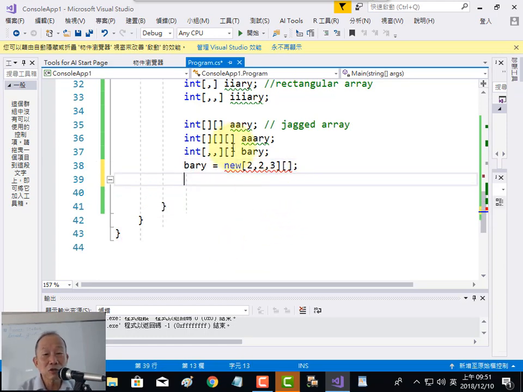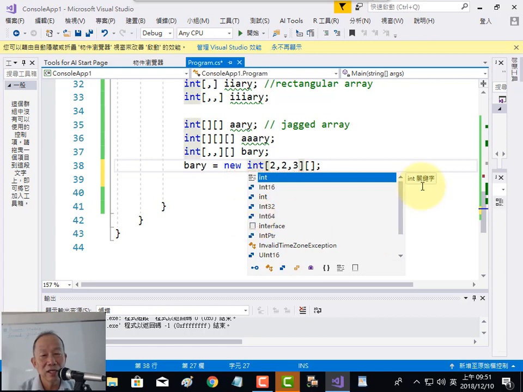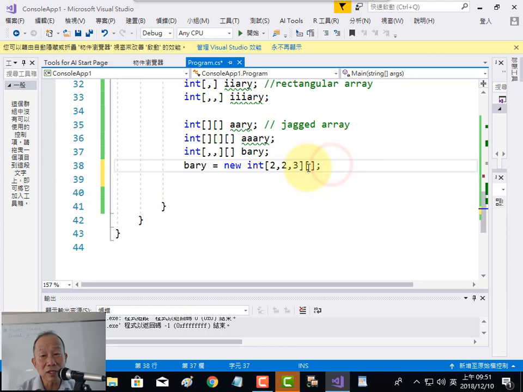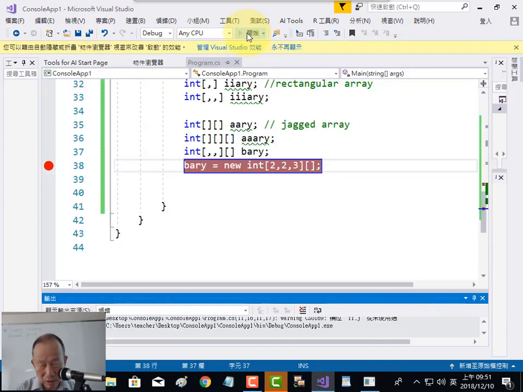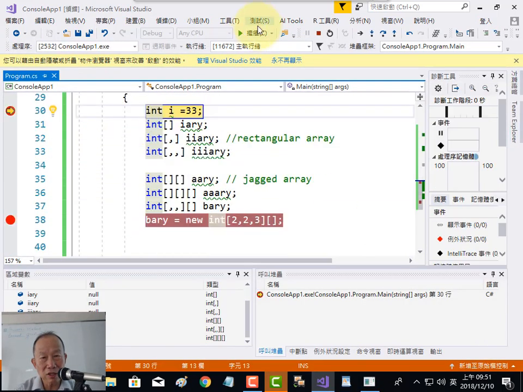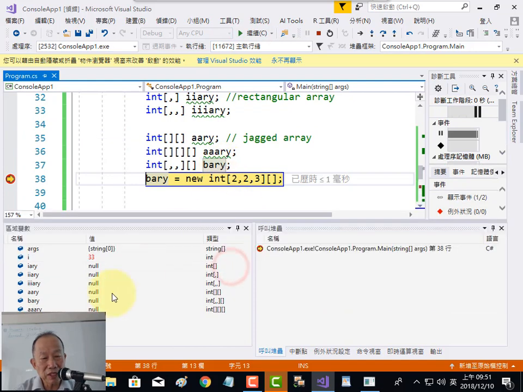Again, since it's a 2-layer array, you need to instantiate the data one by one. Okay, int, right? So BARY is an int array. What is the element? The element is none. So probably we make a stop point right here, a breakpoint here. So we are about to instantiate memory for the BARY.